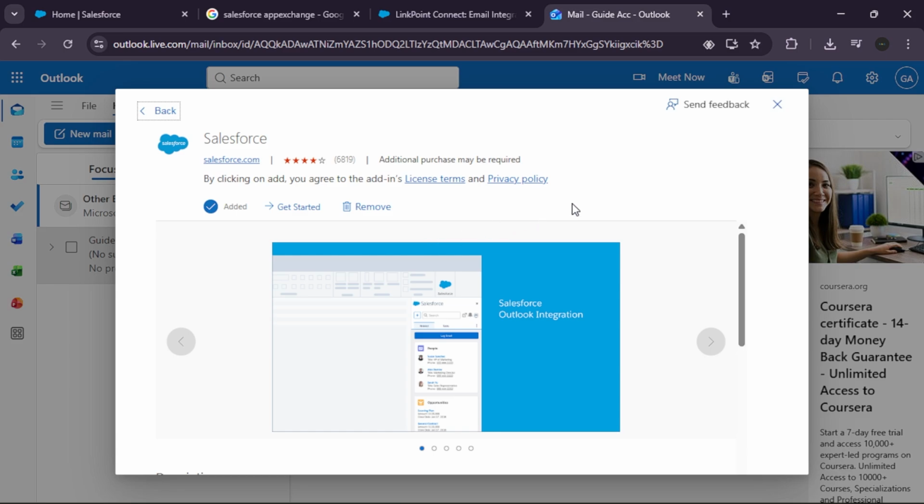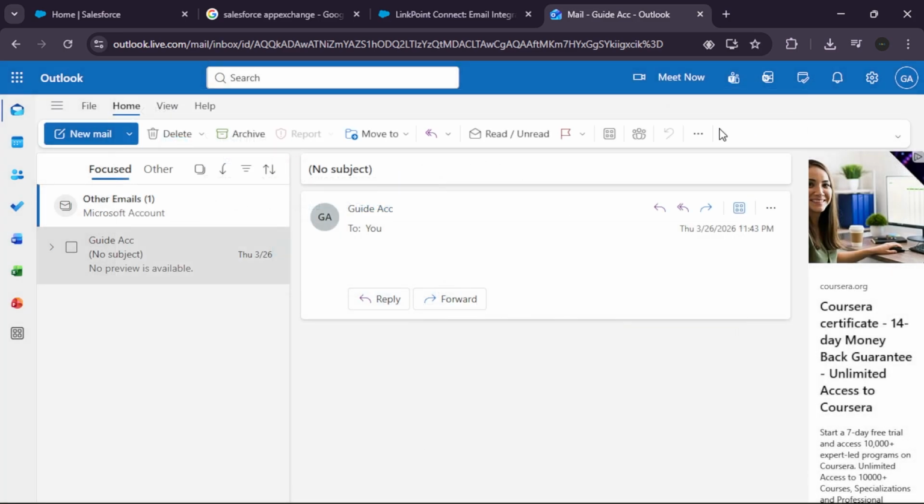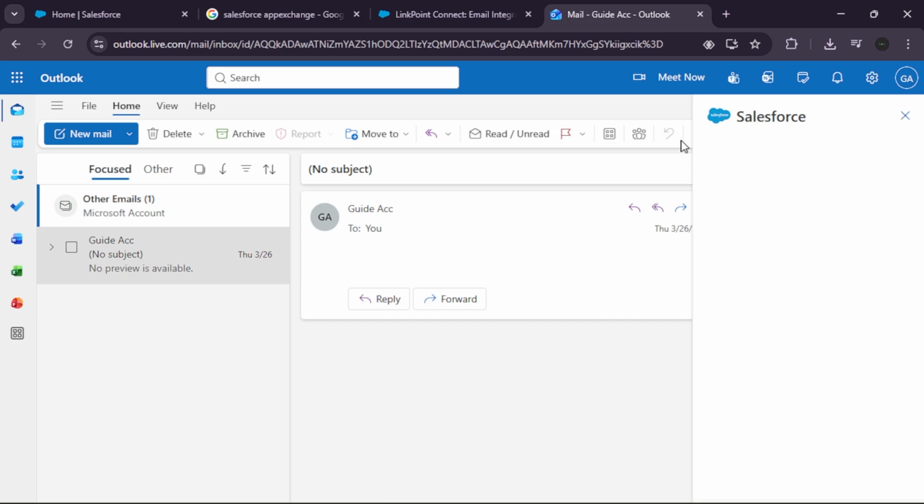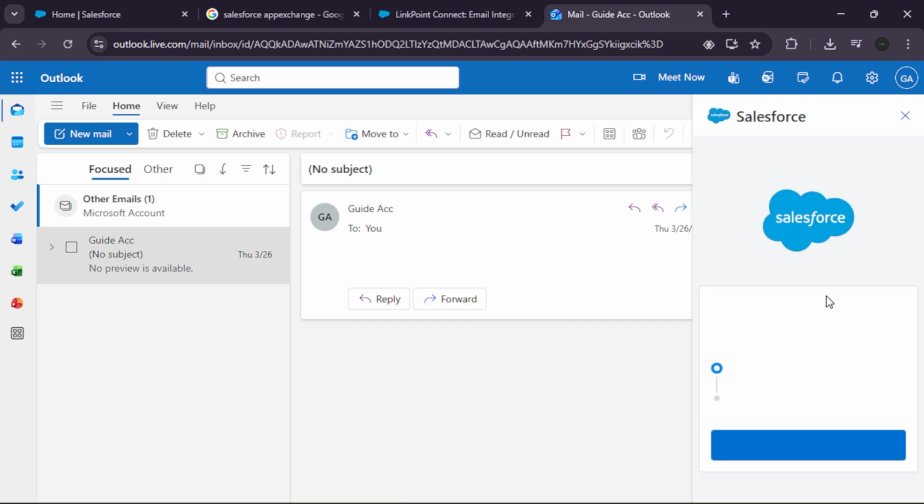Next, authenticate and link your accounts. Once the add-in is installed, you need to technically verify your identity to link your professional studio database to your Outlook profile. Open an email in Outlook and click the new Salesforce icon in the add-ins list. Click on Log in to Salesforce. Ensure you select your production environment and enter your high-end professional credentials.